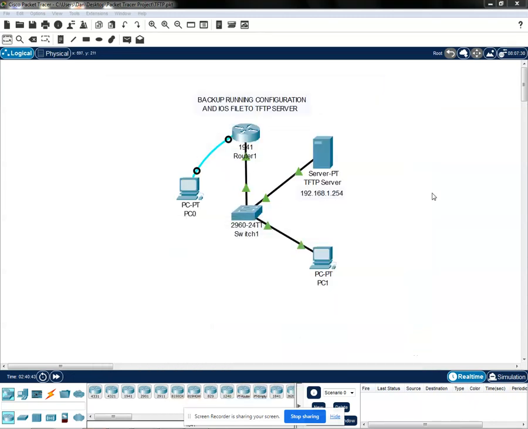For today's video I'll show you how to back up a running configuration and IOS file from this router to the TFTP server. Okay, so this is the TFTP server and let's open up the server.